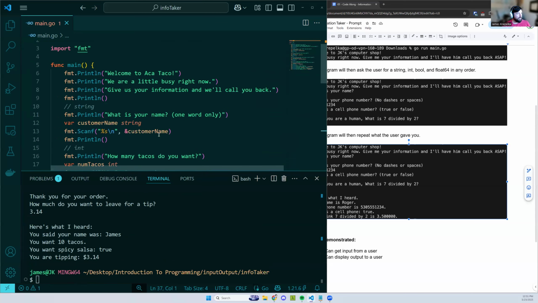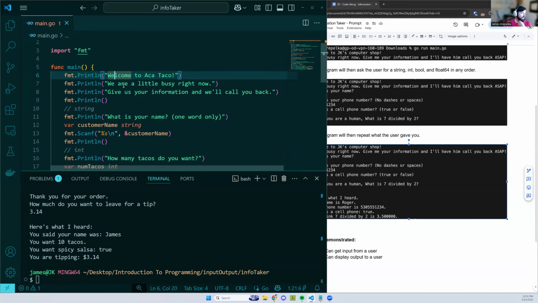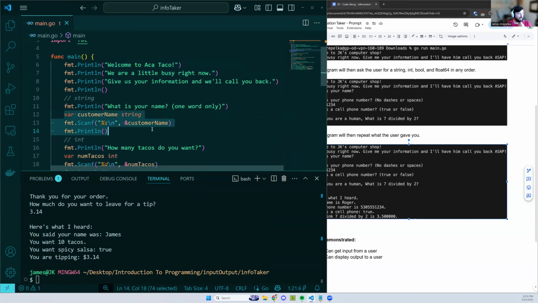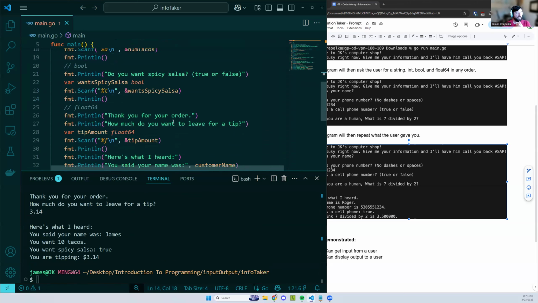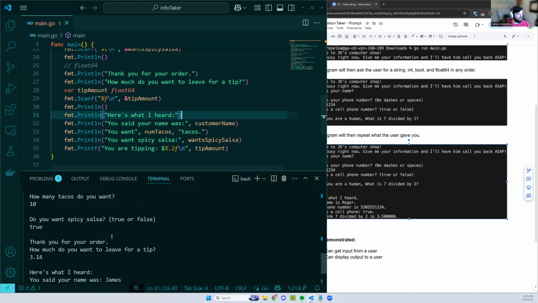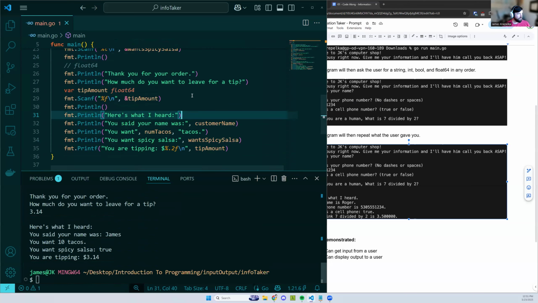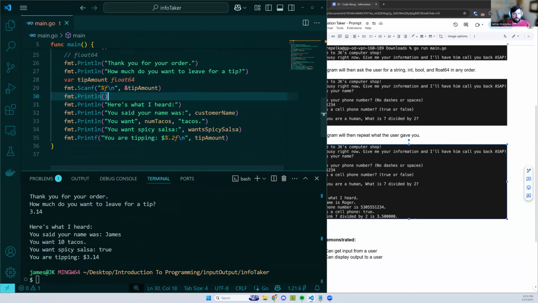Cool. This is just showing that we can get output to a user, we can get input from a user of all of our 4 basic data types, and really start building interesting programs that take what the person says and repeat it back to them. Give it a shot.